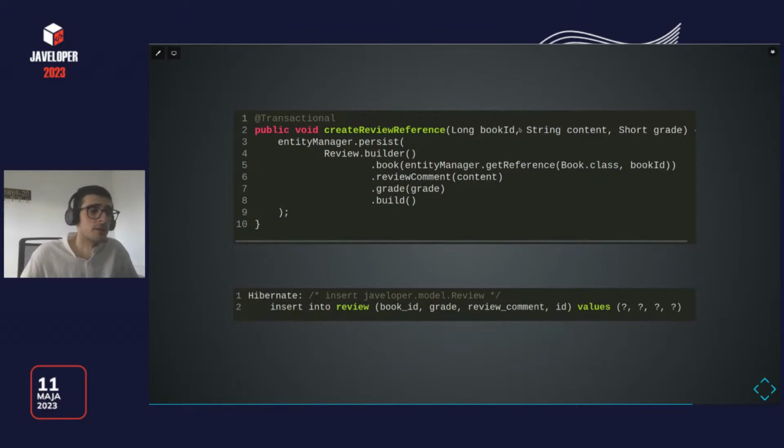Now, if we run our tests, we can see that indeed only a single insert is issued to the database. So we don't need to run any finds. We don't need to fetch anything from the database. If the entity would be non-existent with this ID, so if we were to create a review for a non-existing book, then, as I said, the constraint exception would be thrown, and we would have to handle it somehow.